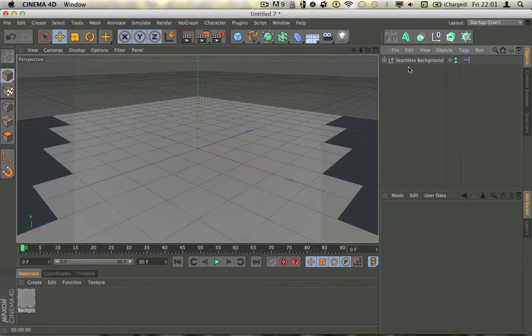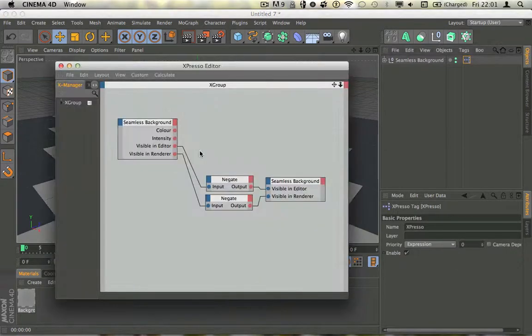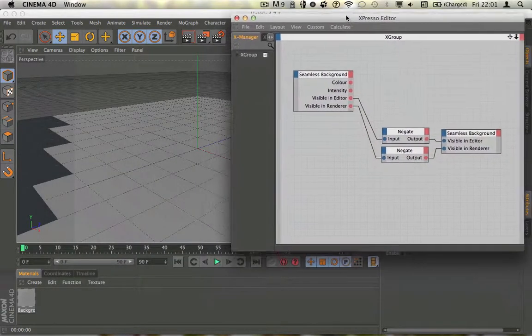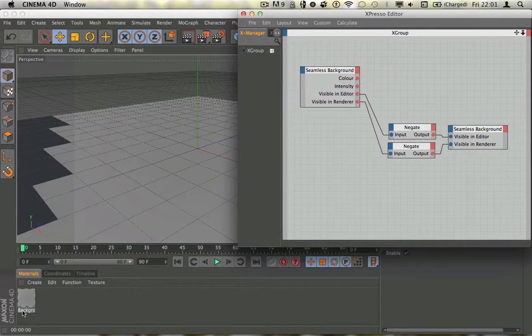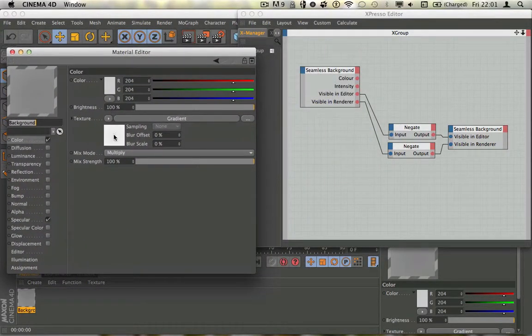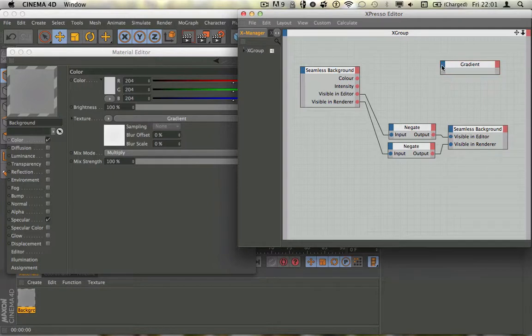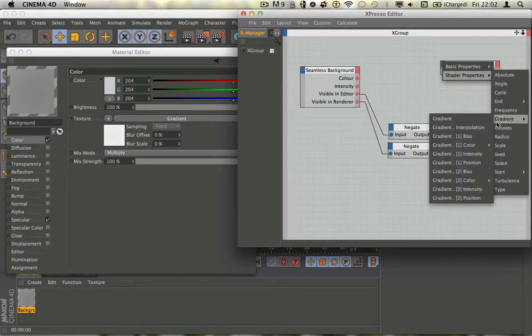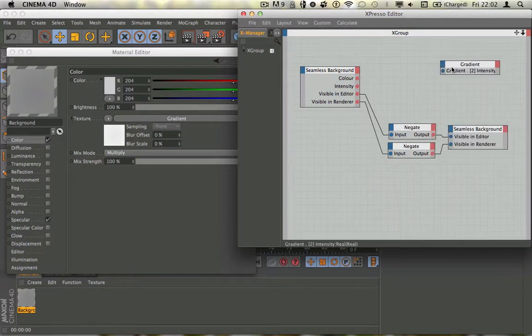Okay. Next part is going to the Xpresso. We're gonna do intensity. This one's one of the more confusing, I think. So we have this open, and we will want to also open our material editor for the background material we made. And where we have the gradient, we want to click on the little preview of it and drag it in. So then we have the gradient here. So then we want to change the blue into shader properties, gradient, and as I said before, we're going to be going for gradient 2 intensity. Resize that with the command double click, and then just drag that over to intensity.